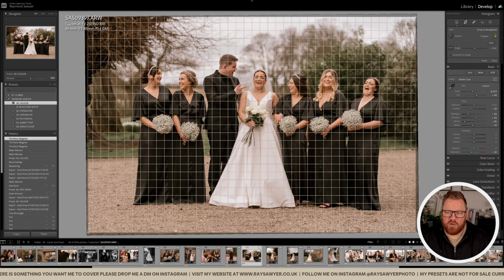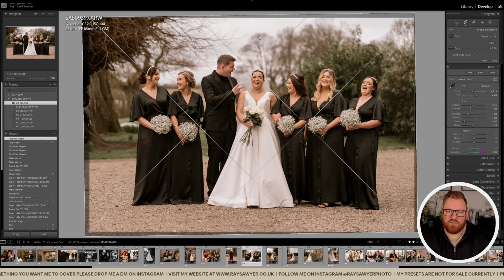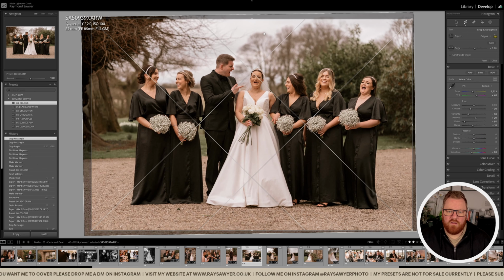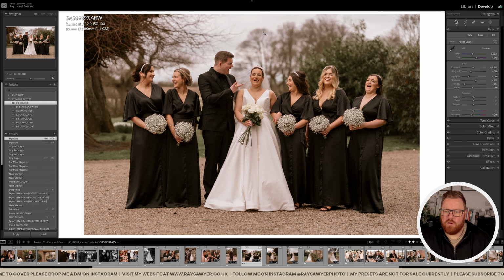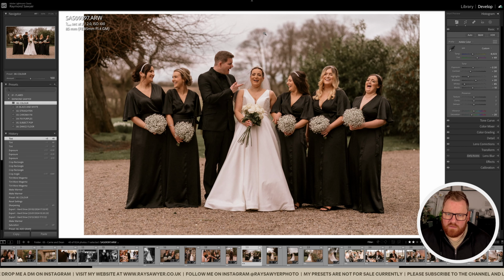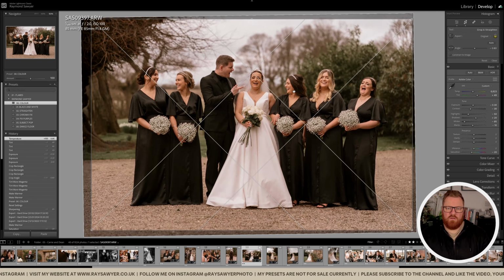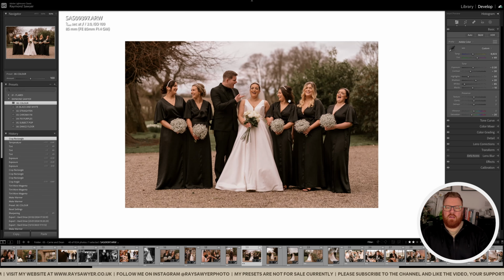So nice group shot. All in black dresses, so it looks pretty cool. And then just going to pull the exposure down. It definitely needs some magentas pumped in. A bit more warmth. Let's have a look. Yeah, it's looking pretty good. I like that. Before, after.